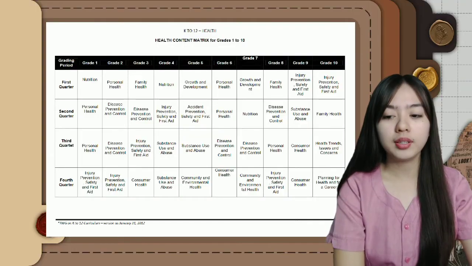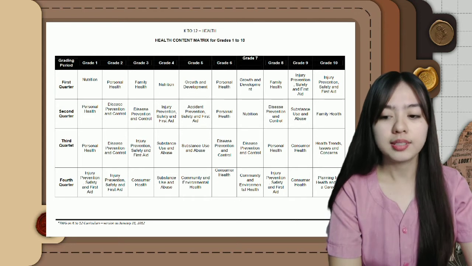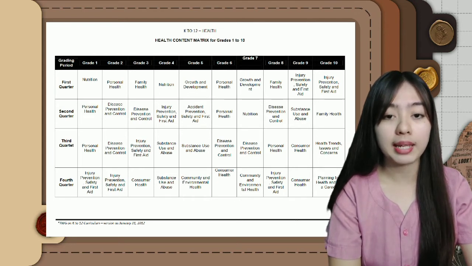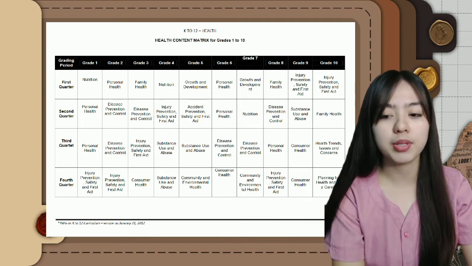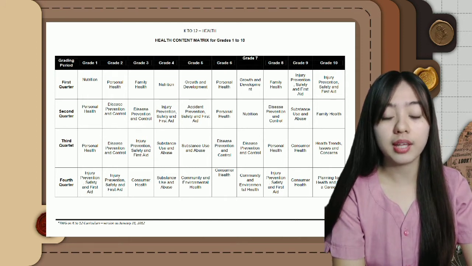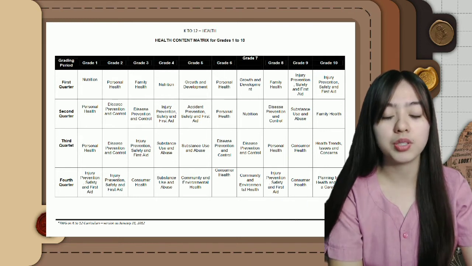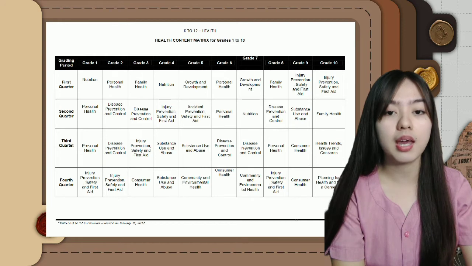Sa grade 1, kapag first quarter, ang pag-aaralan nila ay nutrisyon. Sa second quarter at third quarter naman ay personal health, and sa fourth quarter naman ay injury prevention, safety, and first aid. Sa grade 2, we have in the first quarter the personal health. Second quarter and third quarter, we have disease prevention and control. Fourth quarter, we have injury prevention, safety, and first aid.